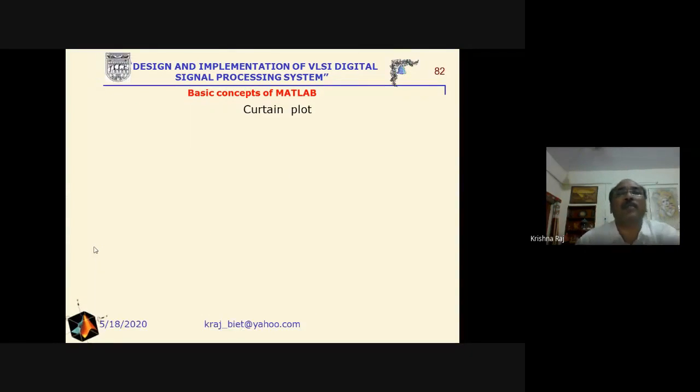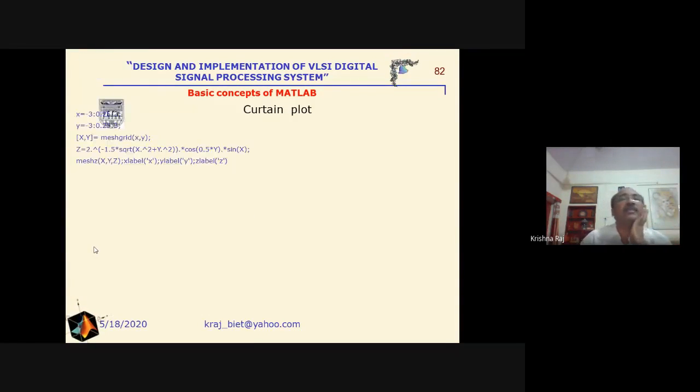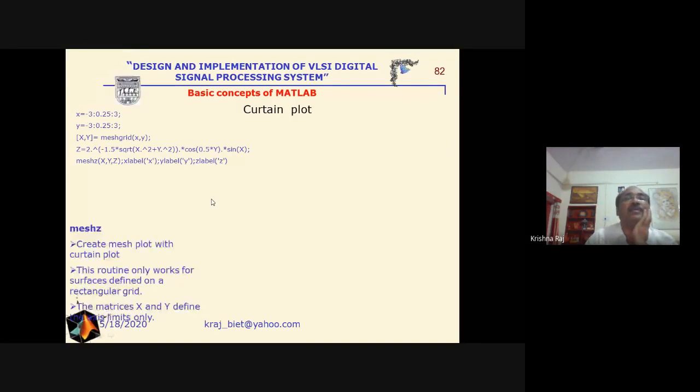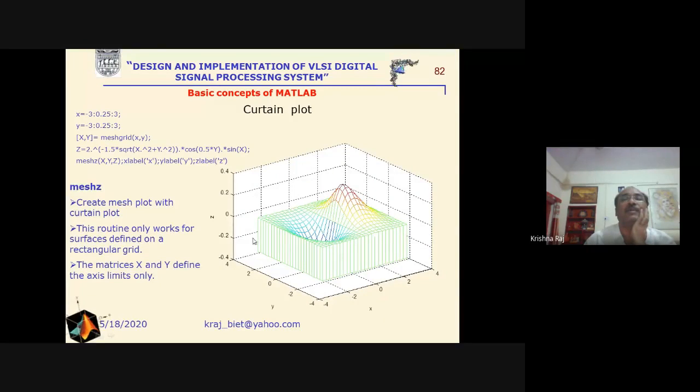Now the curtain plot. As we have discussed, in the curtain plot we consider only the z-axis, so we use the meshz command. We define x and y, then capital X and capital Y using the meshgrid command, and we define capital Z in terms of capital X and Y. Then we write meshz, and we get the curtain plot. See, this one is the curtain plot, where only the vertical axis is represented.